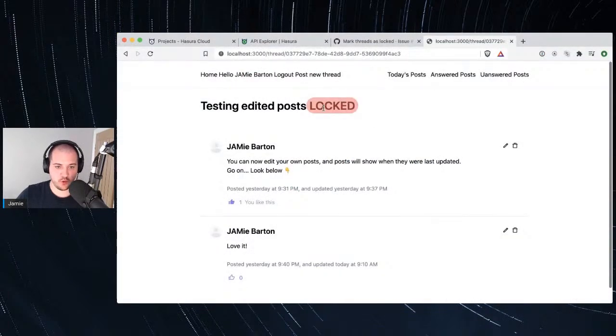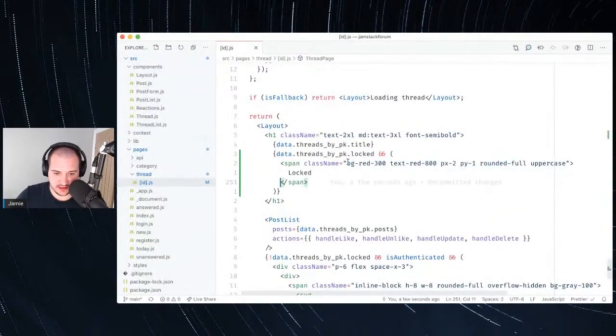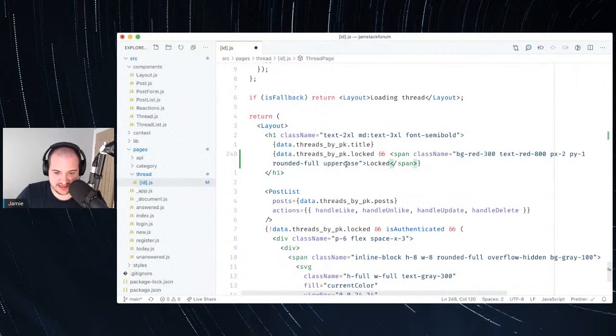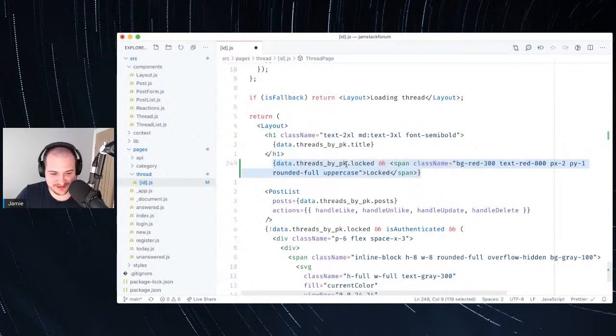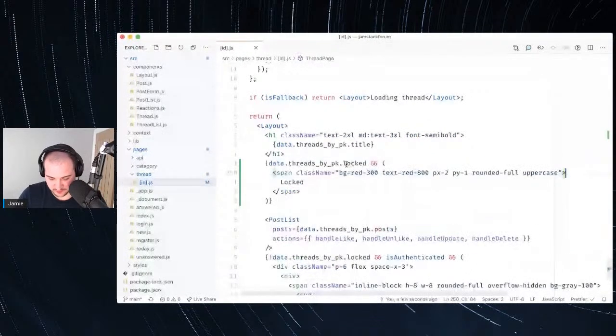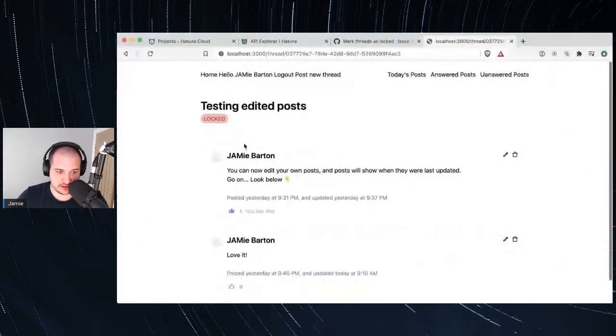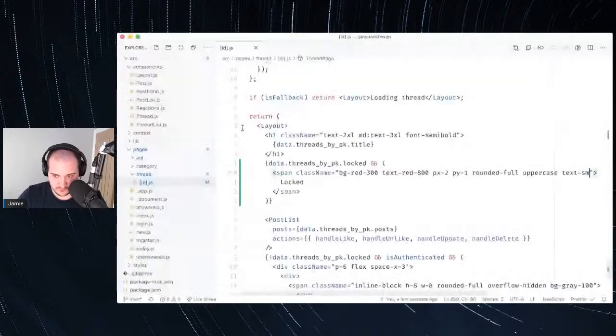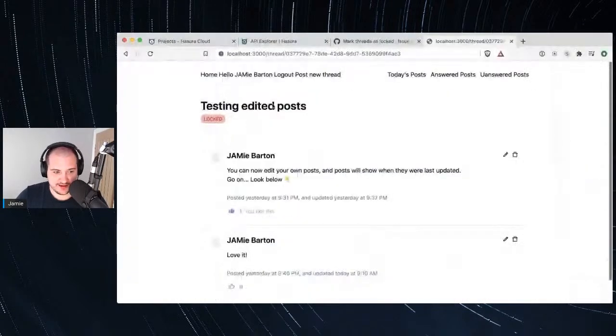Now if we go back, whoa, that is big. That's because it's inside of the H1, Jamie. Let's just place it below the bottom here. I correct myself. Let's just place it below there. It still looks a bit big. Yeah, so that's fine for now, right?